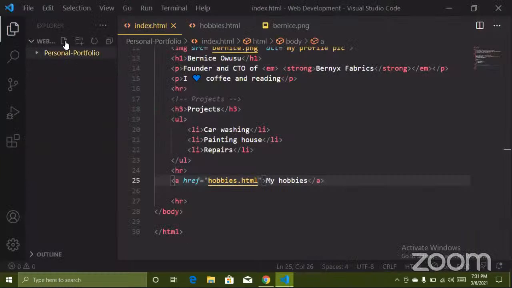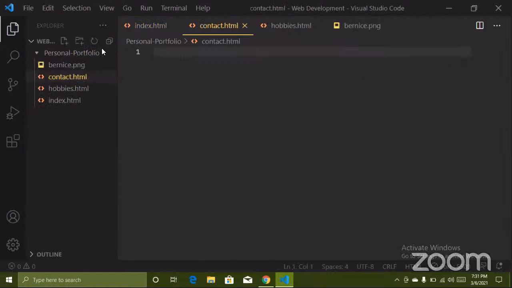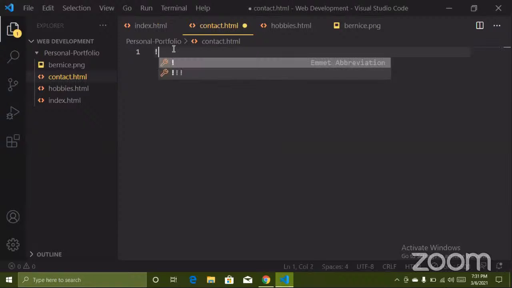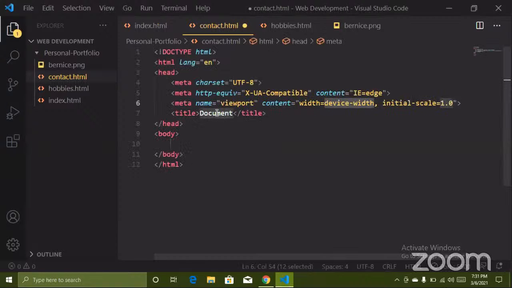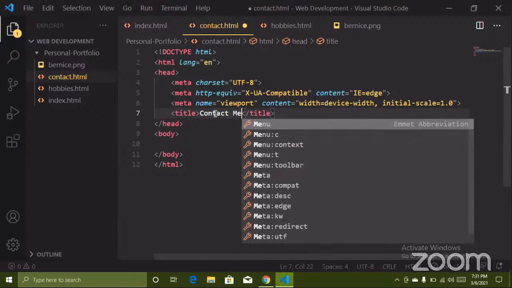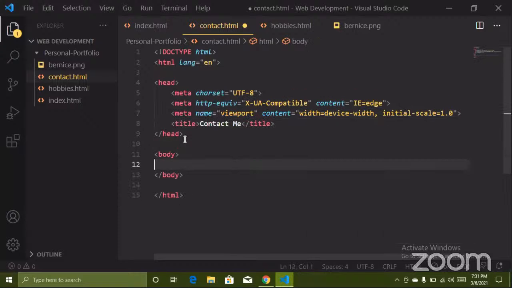So let me start. I'm creating a new file called contact.html. And it's the same code template that I'm going to use every time. That's why you don't really need to write it anytime. You can just use these shortcuts to get a template. It saves time.